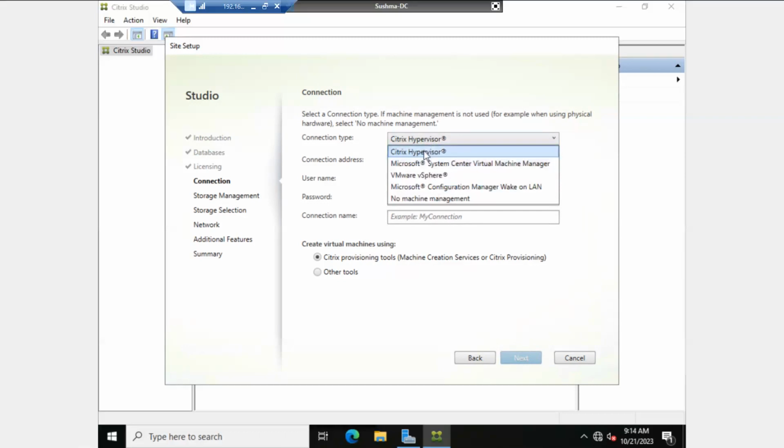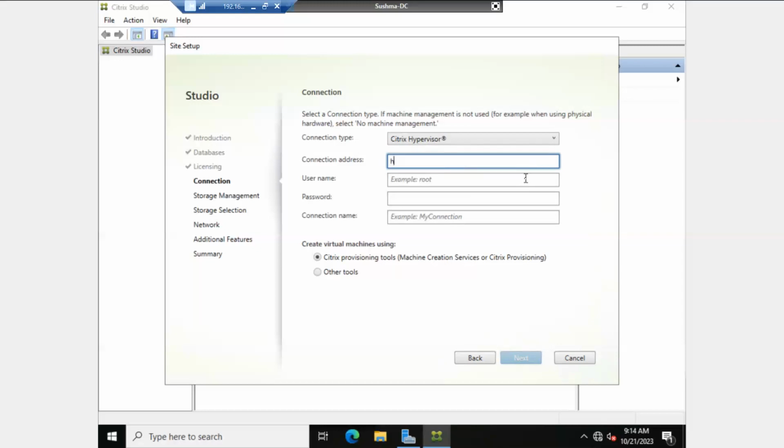Now here we have to enter the connection address of the hypervisor, simply http://, and the IP address of my hypervisor, which is 192.168.10.101. This is the IP address of my hypervisor. In your case, you may find different IPs, right? My hypervisor user credentials are root, and I'm entering the password for that root user.